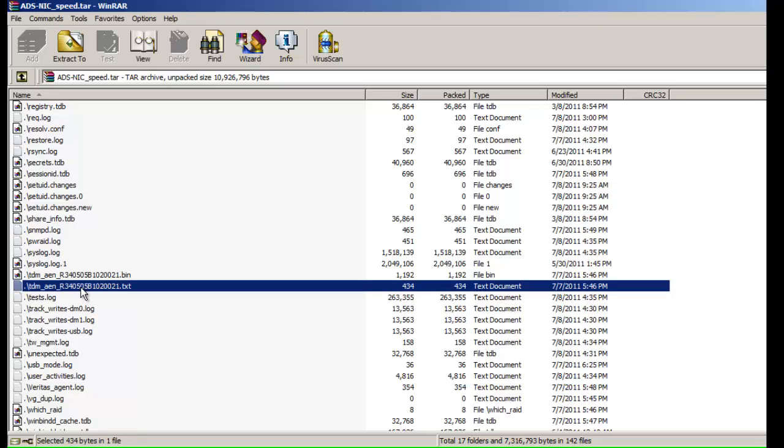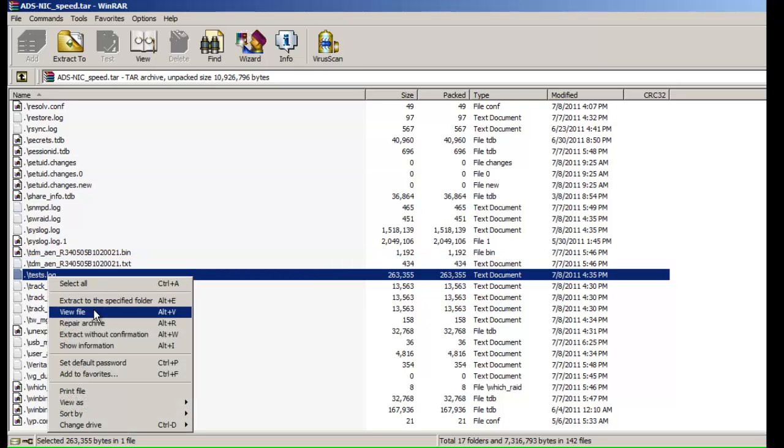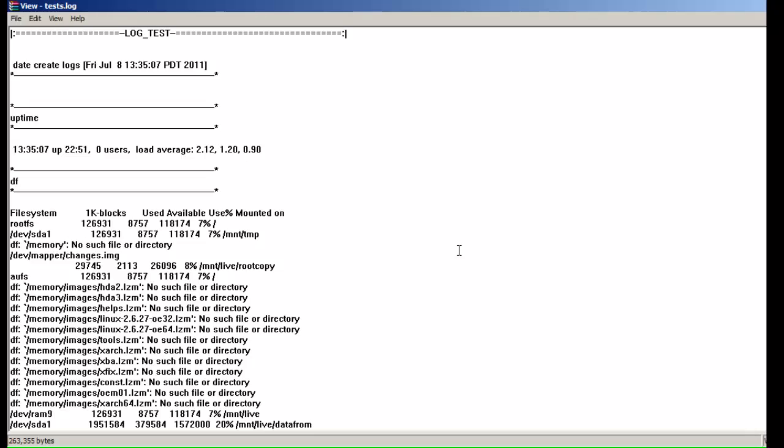Again, by the way, this is a 3ware array controller. You could tell by the TDM markings, that's the RAID controller's log. In fact, we'll come back to that in a little bit. But let's look at the test.log. Here we go. All right.